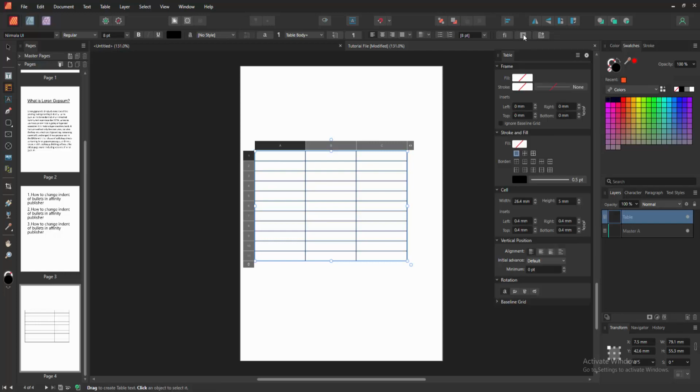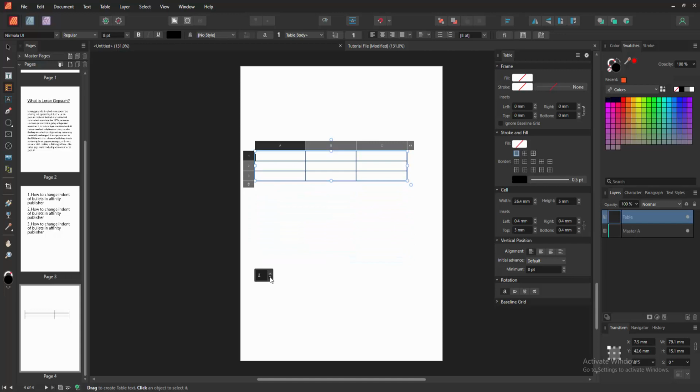Enable the table format option and we can see here the cells drop down menu. Then we select the insets and decrease this. Then select this top. Firstly, we remove some rows and some columns to see this option better.